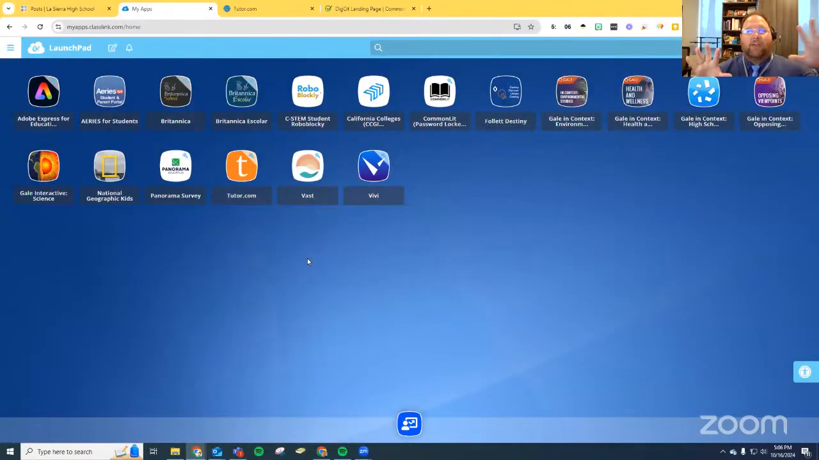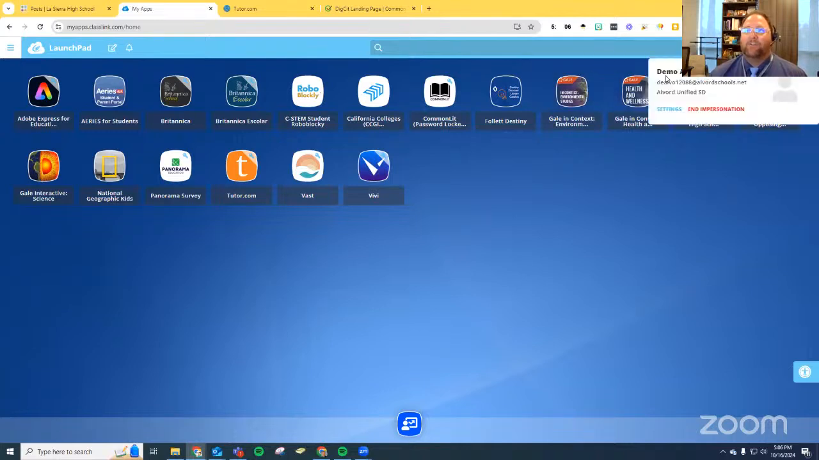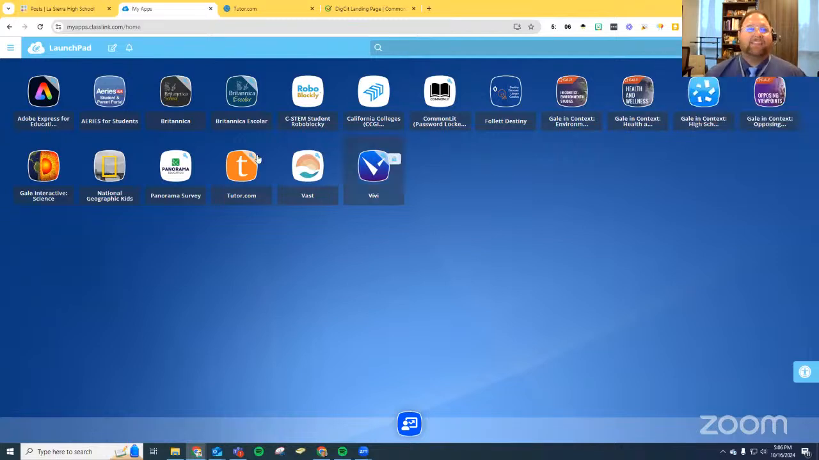So you'll notice that this particular student, which is our demo account student, Demo Alvord the Second, a fictitious person just for demonstration purposes, has access to these different applications. So you'll see a whole bunch of different icons here with their names. You might be familiar with them, but more than likely your students will have used these products with their classes or with an intervention teacher of some kind.